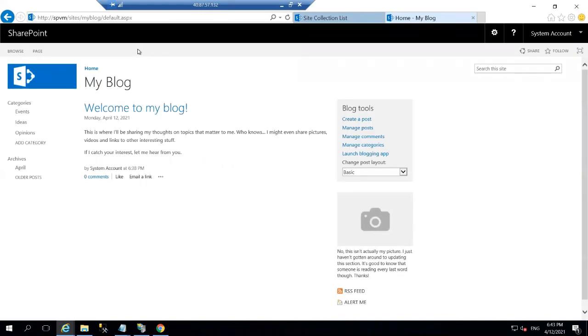Wow, you can create a blog. You know which website is very popular for bloggers? They generally use WordPress. But here in SharePoint, it gives you a feature to create a blog. Let's create a post. Click create a post.